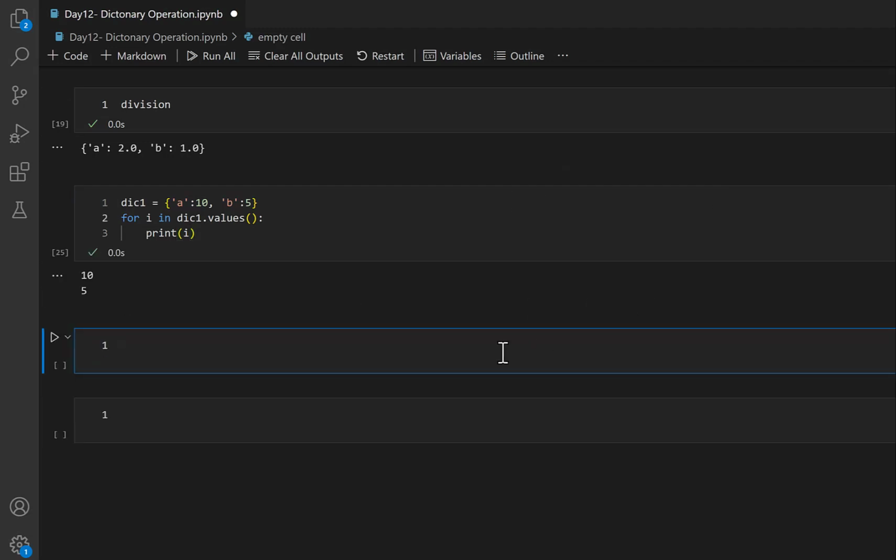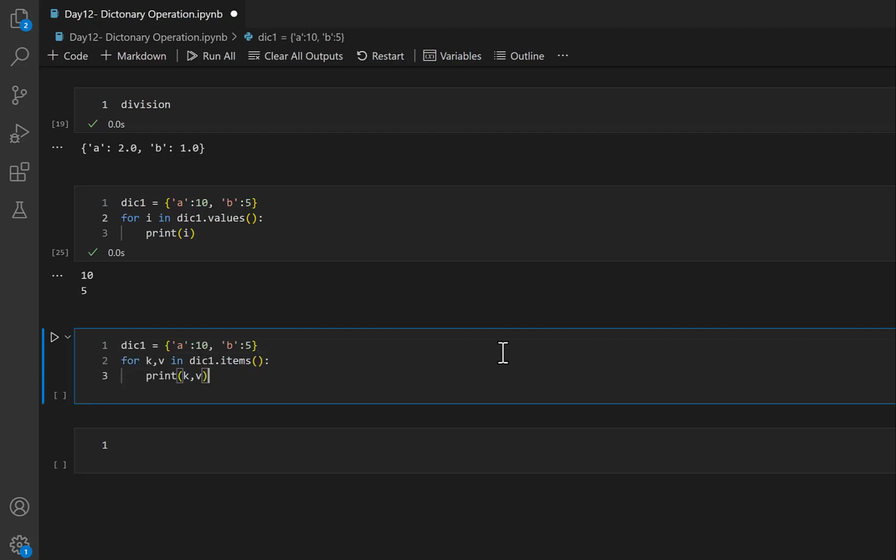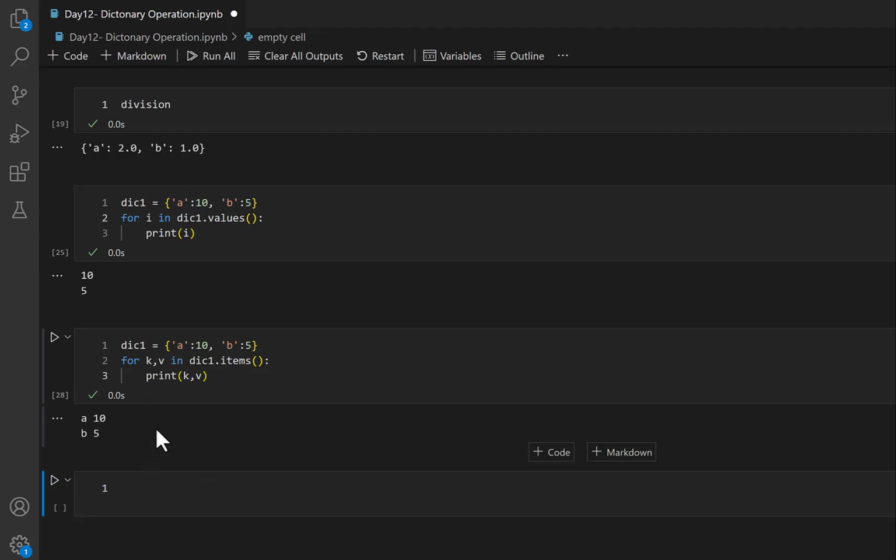Another way of using a for loop is to iterate through the key and the value. The key is A and the value is 10, similarly B and 5. For k, which iterates the key, and v, which stands for value, in dic1 dot items. Items is the packing of A, our key, and the value. Both packaged together are known as the item. Then you can see the open and close parentheses, and it's going to print those, and you can see A, B, that is 10 and 5.